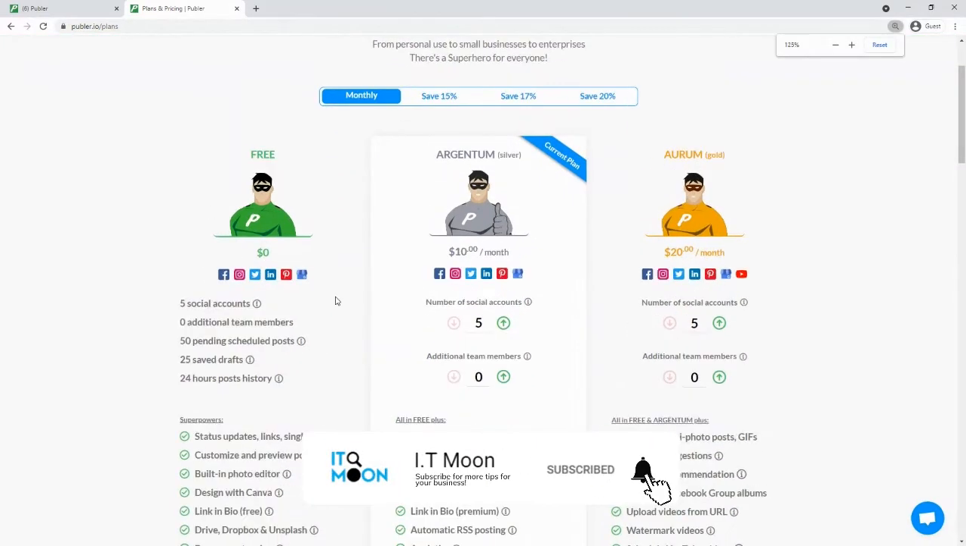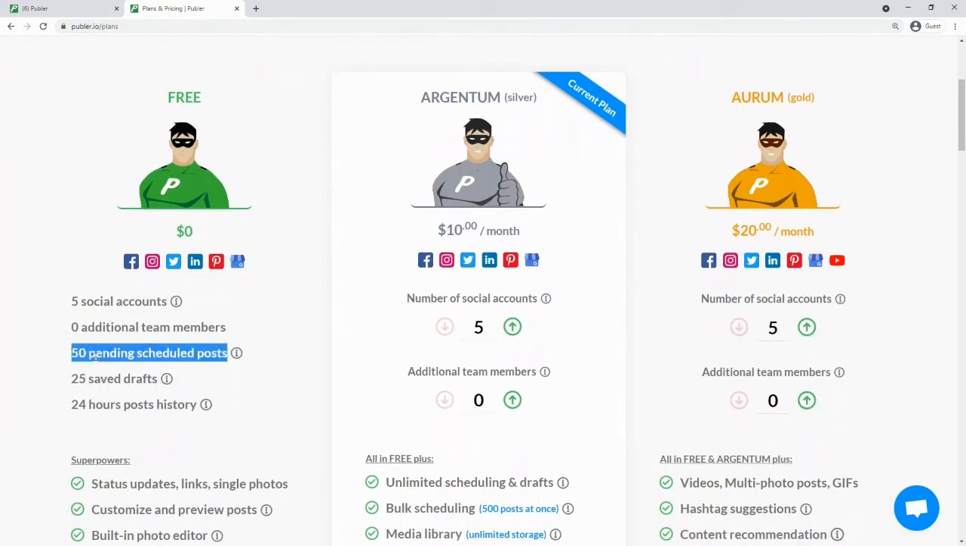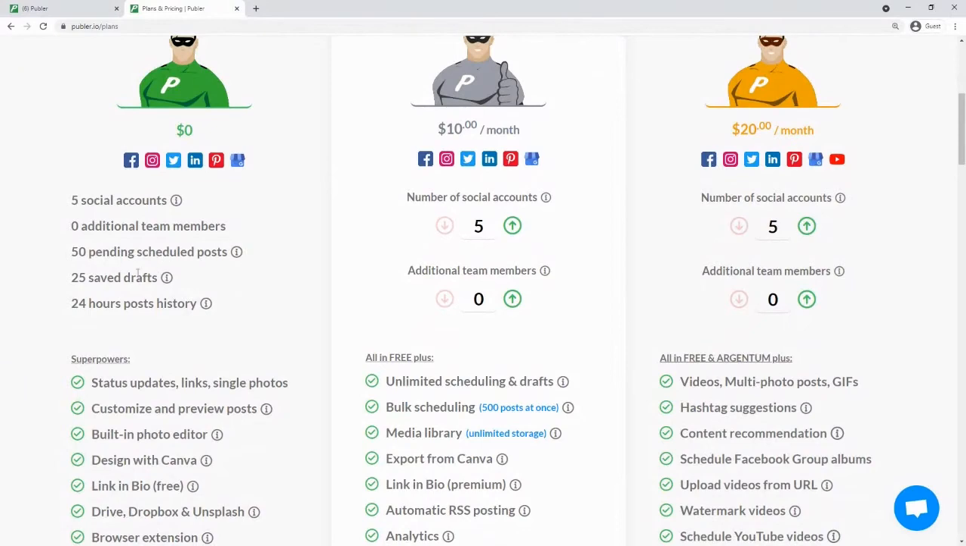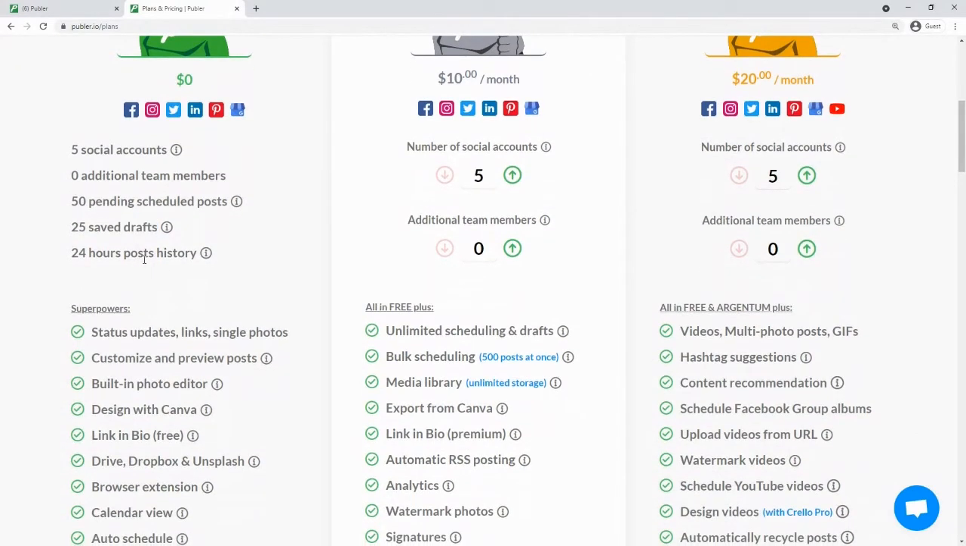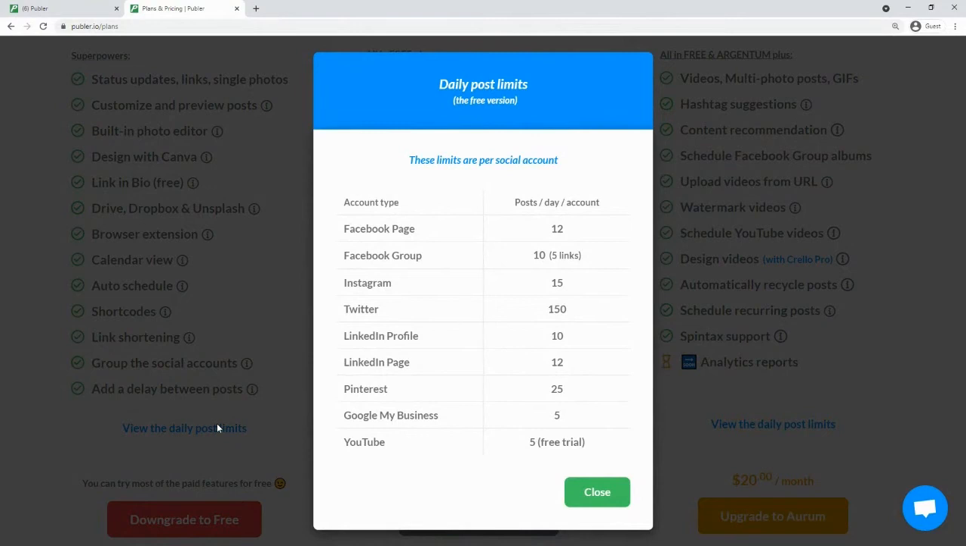If I just zoom in a bit so you can see it a little bit better. There we go. So you can get the free account. And what that means is you can have up to 5 social accounts. So LinkedIn, Facebook, Google My Business, you can have up to 5. You can have up to 50 pending scheduled posts. You can have 25 drafts and it saves your history for 24 hours. And then you've got all the basic features that it has. And then you've got some daily post limits. These are per social account. So you can have up to 50 scheduled posts, but it does have a limitation in that you can have a maximum of 10 on your LinkedIn profile per day. You can have a maximum of 12 on Facebook per day and things like that.